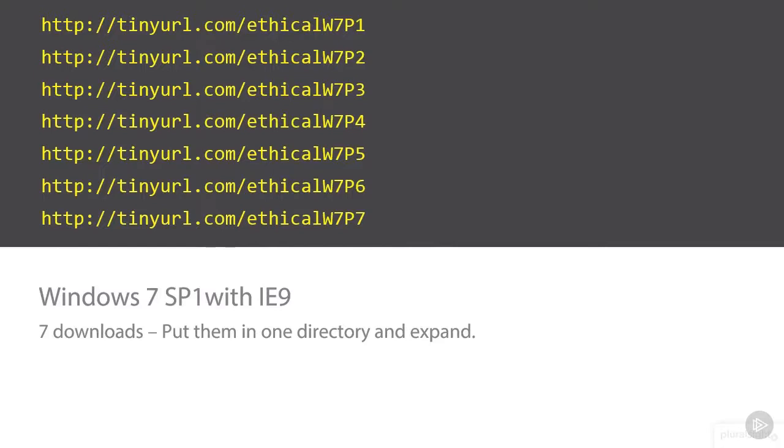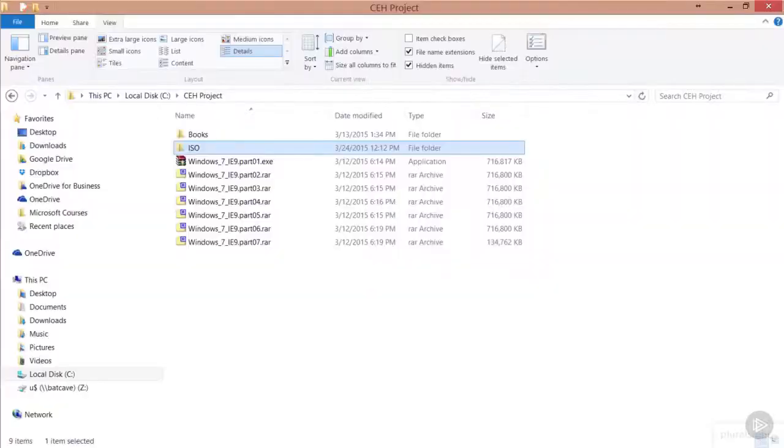There's 7 separate downloads, and I did some tiny URLs for you so you can find them very quickly. If you will just go to http://ethicalw7p1 and then obviously through p7 would be the downloads. Grab those. We're going to put those into a single directory, just like I've done here. The first one is an executable, and the rest of them are just RAR files that are needed for the executable to launch.